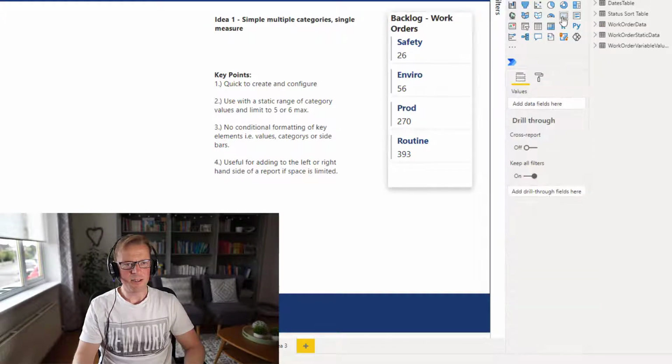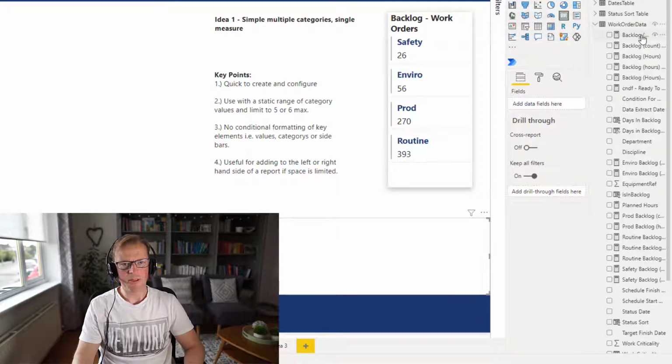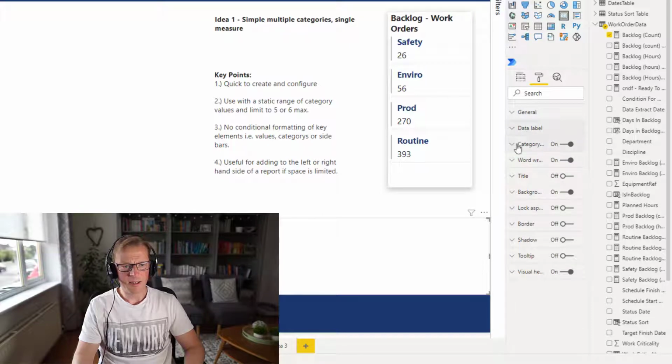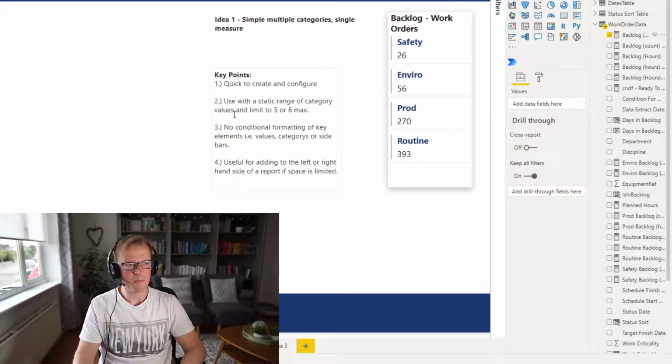If you can see, just as a comparison, if I go and open up the normal card, and let's just add in a value here, it doesn't really matter which one it is. Go to data label, we can add some conditional formatting here, and that makes a massive difference. That allows us to basically, as it says, conditionally format that value based on targets and based on thresholds. So that's a bit of a limitation for sure.